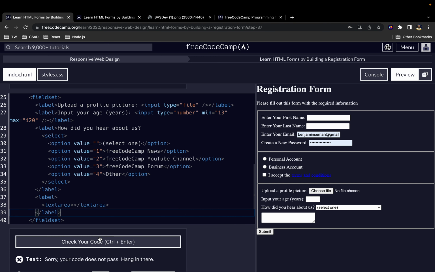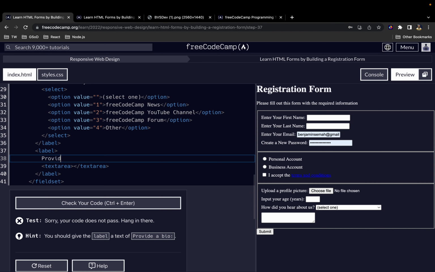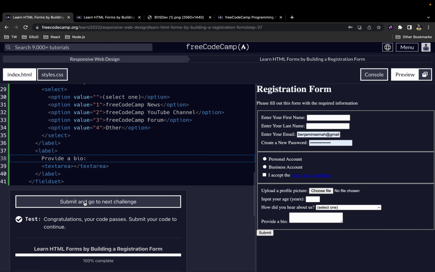Now let's see if our code passes. Hint, you should give a label a text. Okay, so the label should have the text provide a bio. Yeah, so that's one thing about the freeCodeCamp curriculum. If you get something wrong, it sort of gives you a hint so that you can correct your mistakes. All right, now we pass this.